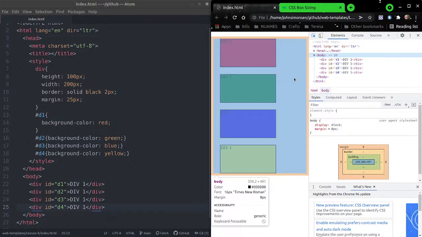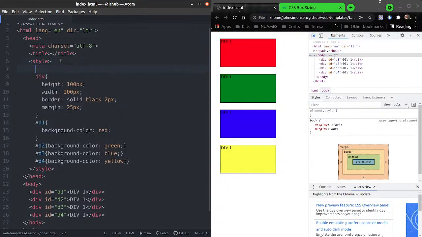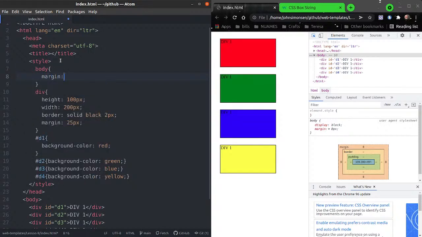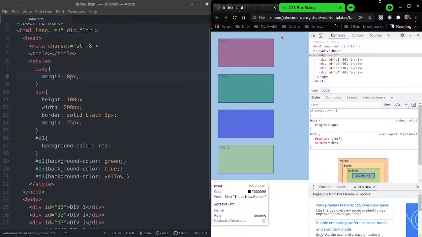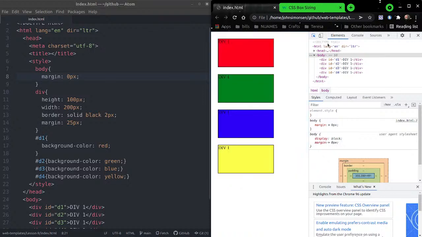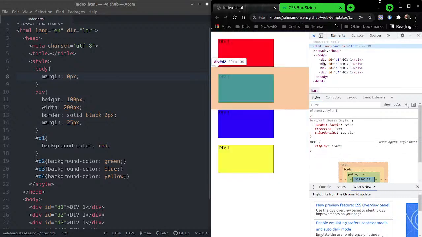Let's see what else. Body to 0. Yeah, let's go ahead and do a body 0. So if I want the whole body to have no margin, I just tell it margin 0 pixels. And now things shift over, and they are where they're supposed to be. Why does my HTML look like it has something? It shouldn't. It doesn't.